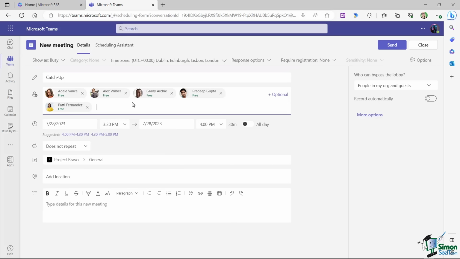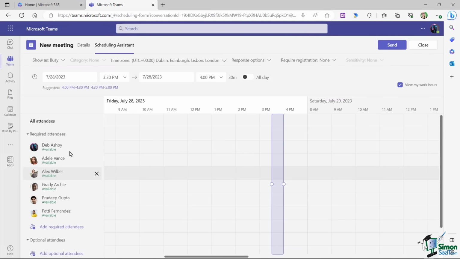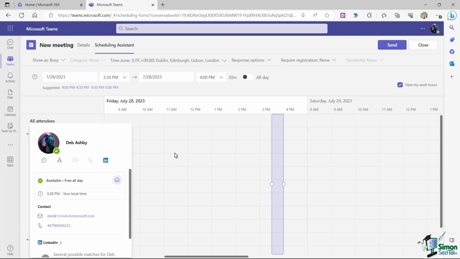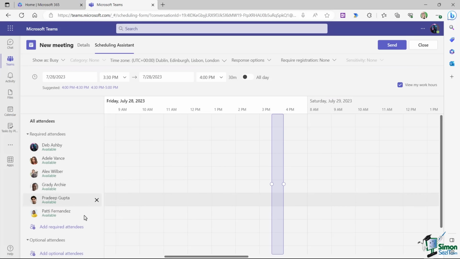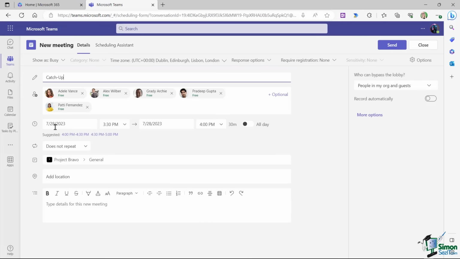Now, notice with this, something that can really help you when it comes to scheduling is to utilize the Scheduling Assistant tab just here. So if we click on Scheduling Assistant, it's basically going to show all of the attendees of the meeting. You can see them all listed just here, and it helps you pick an available slot where everybody is free. Currently, I haven't set a start date or a start time, so the default here is the 28th, so today, 3:30 to 4 p.m.